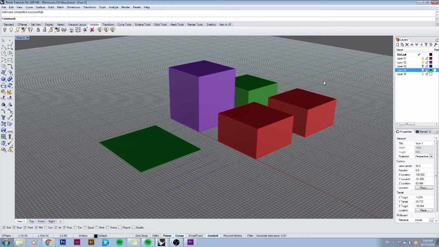Hello everyone and welcome to the Layers and Grouping tutorial. Similar to Illustrator, objects in Rhino can be organized via layers or grouping.